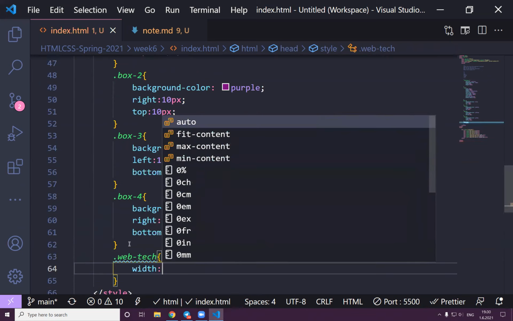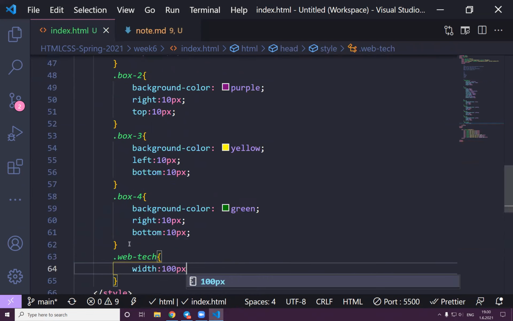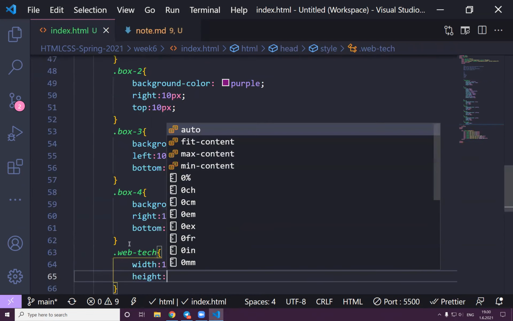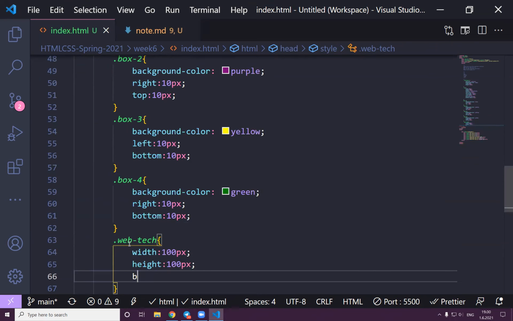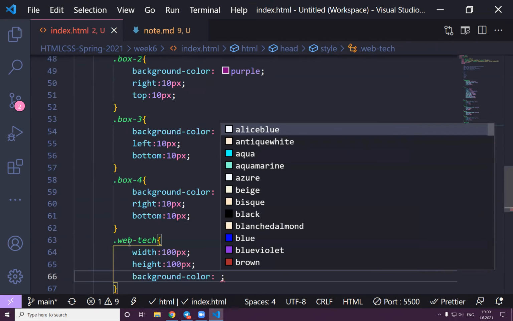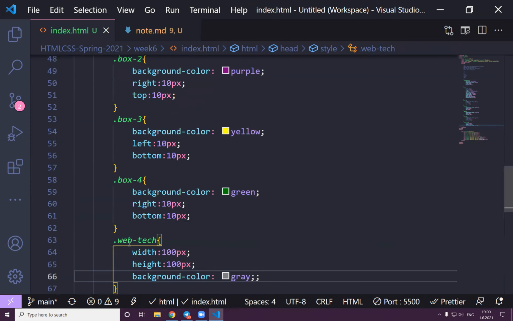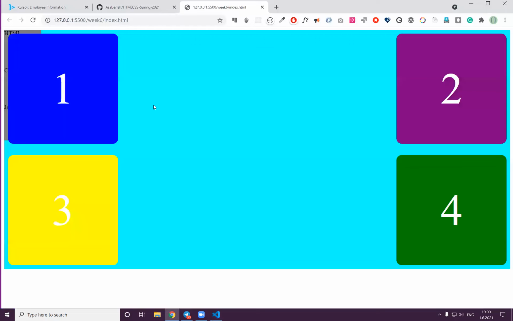Can I give them width about 100 pixel and height, maybe also 100 pixel, and background, some gray color for the time being, and let's see. And all of them are there, as you can see there.